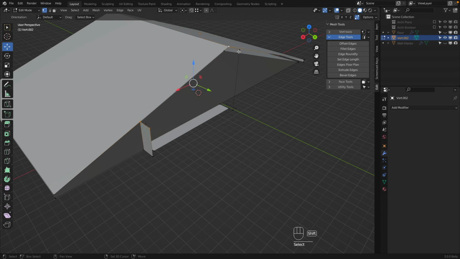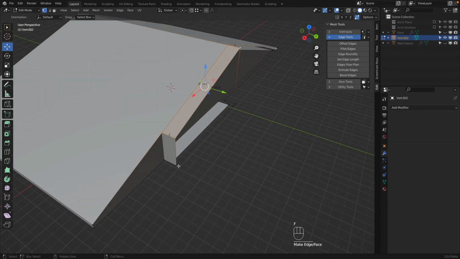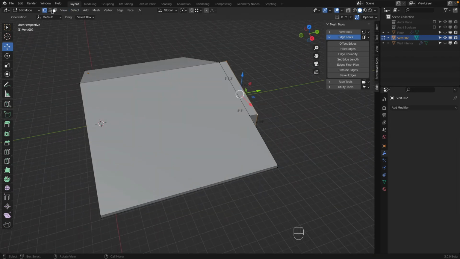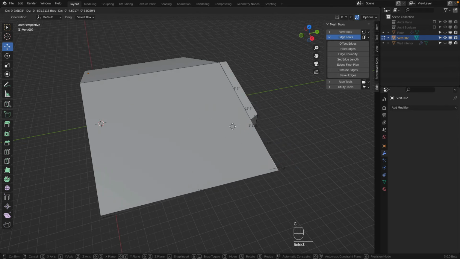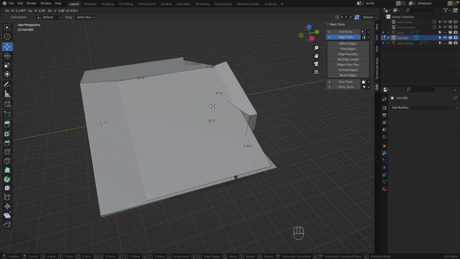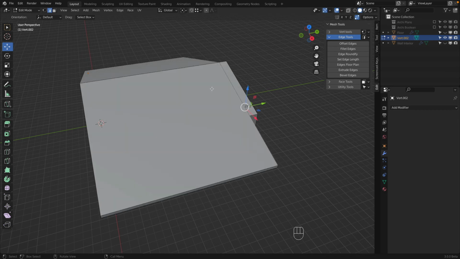Click, click, click, click, F. Oh, and it's getting filled. Beautiful. Little tip of warning. There might be some extra funny edges going on here, I believe. Yeah, you see here, there's an extra edge.